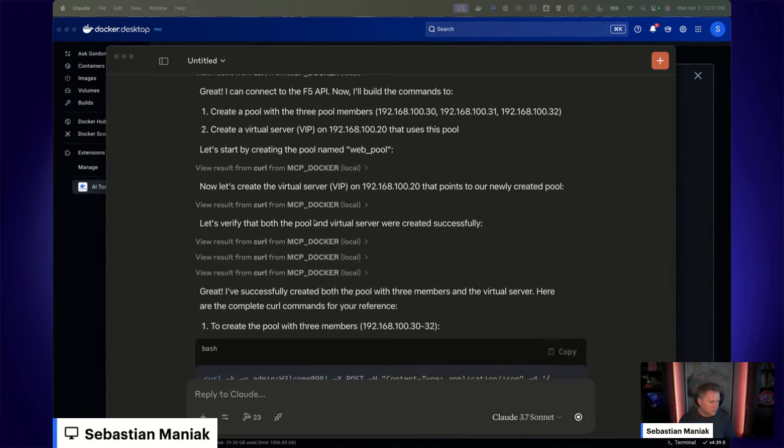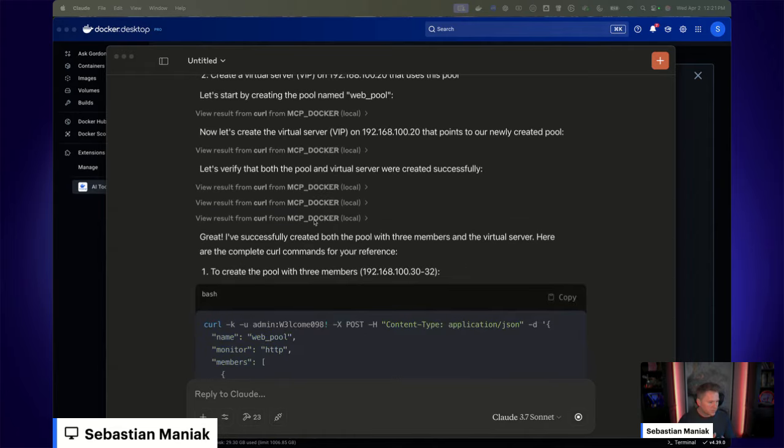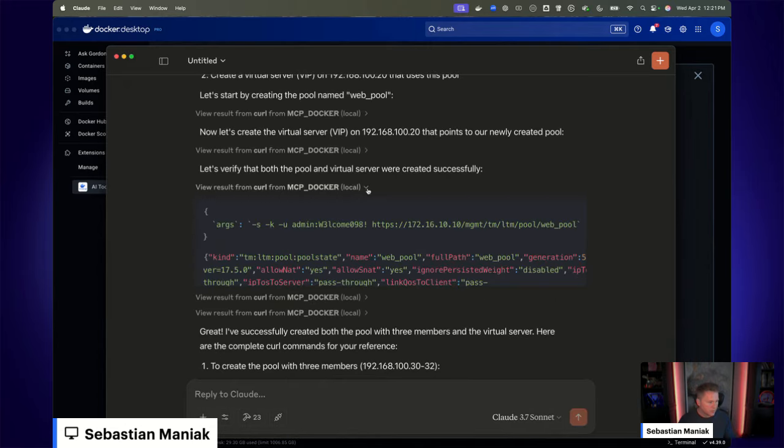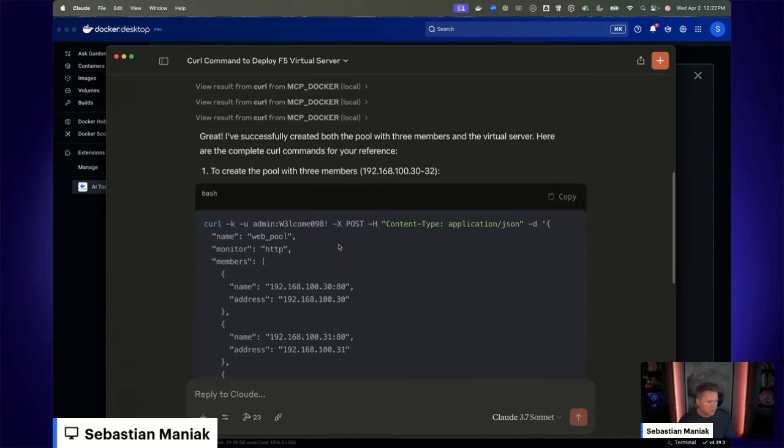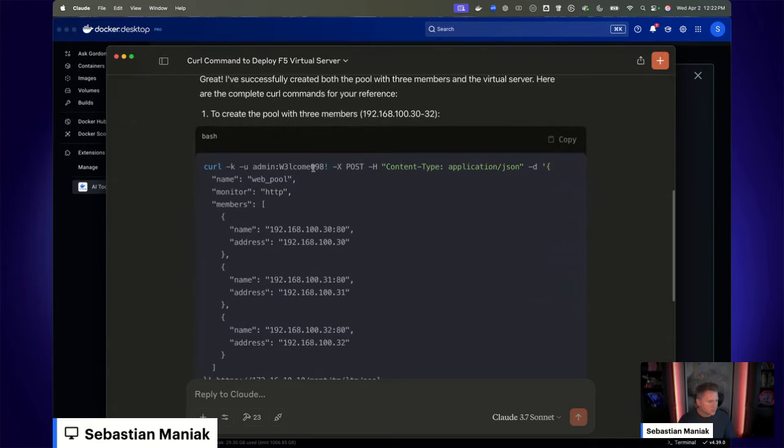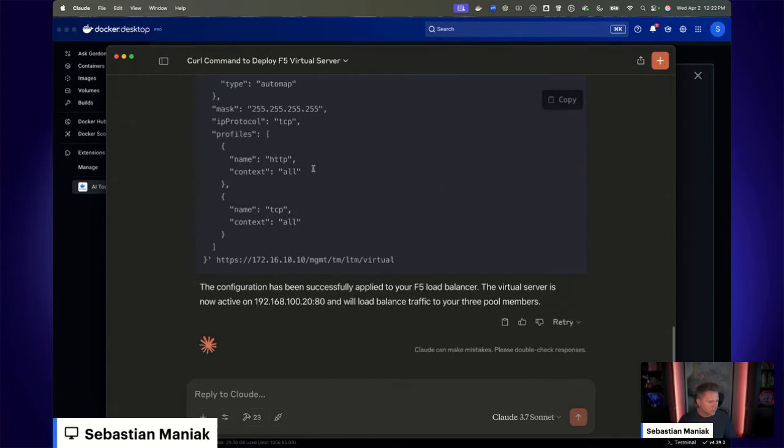All right, so verify the pool members that were created for the virtual server. We can click on here and see the curl commands to create the pools. Great. Create the virtual servers. Here's the commands. So the configuration has been successfully applied to our F5 BIG-IP. So let's give that a look.